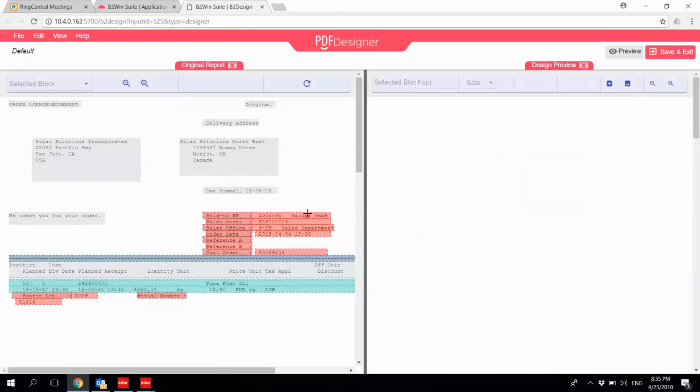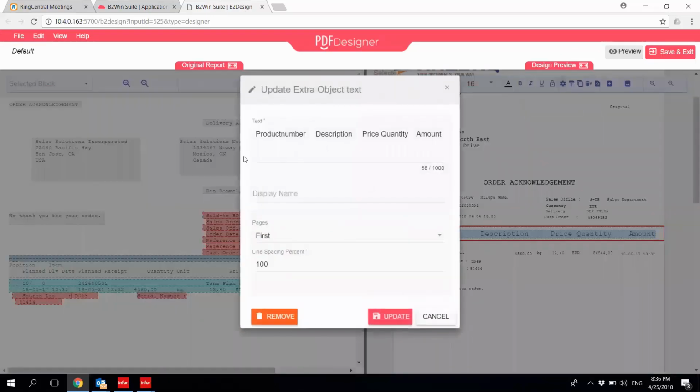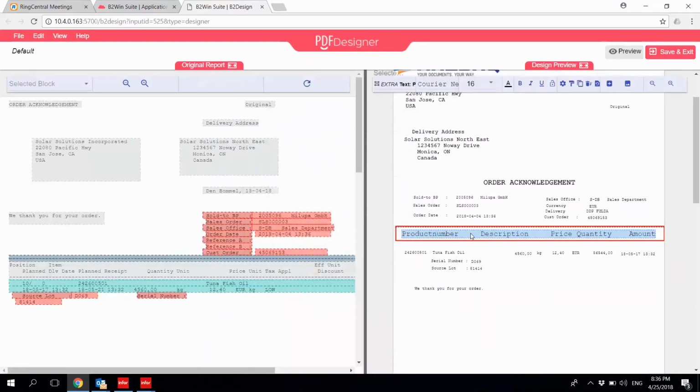What I wanted to show here is, on the original report, the main header has two lines and it's not needed in the final result. So in this example, we defined this as a block and then deleted it. Then we added our own header. This is text that we added here for the header.